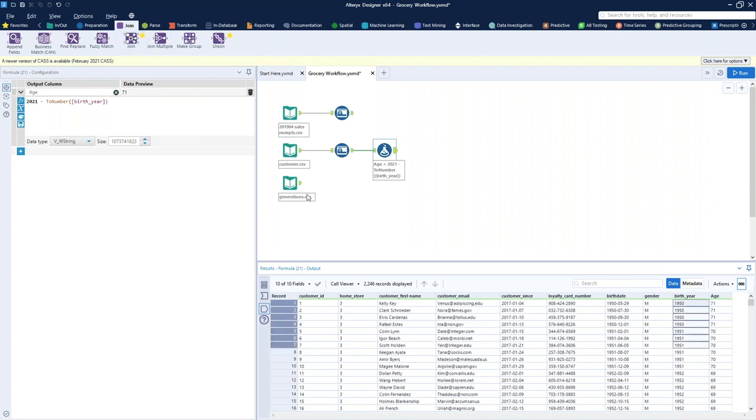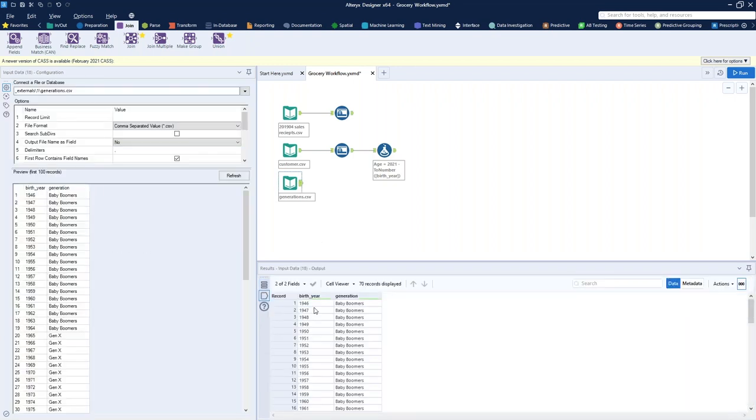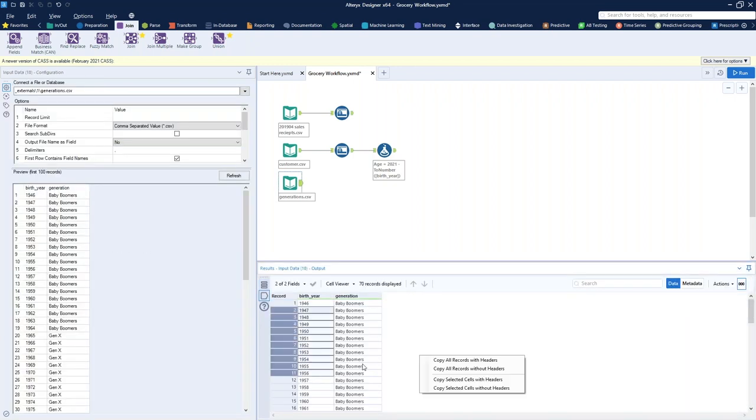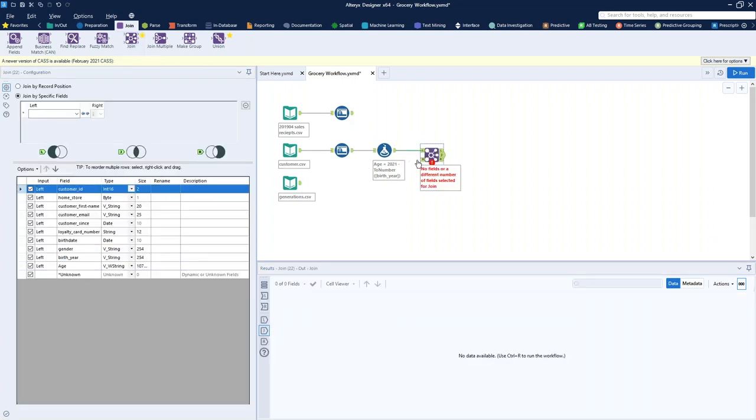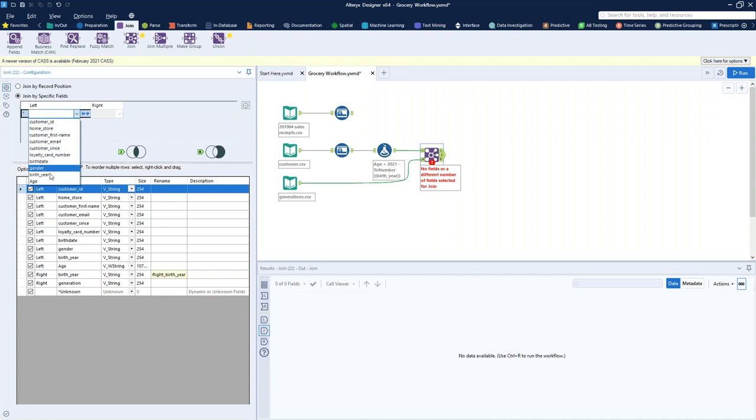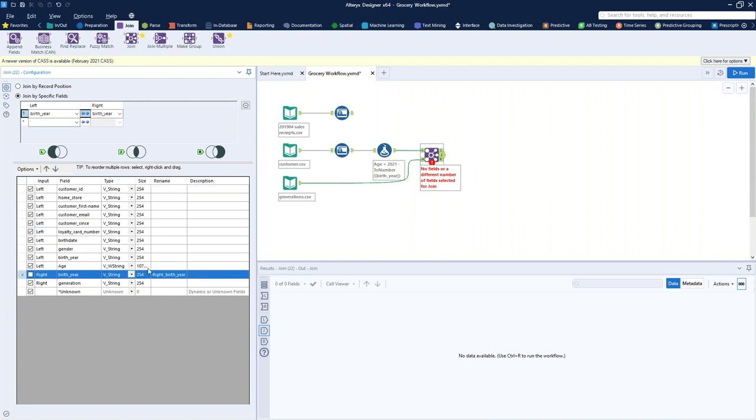Now having their birth year though, I also have birth year in this generations file, and I want to join that information together. So what I'm going to do is drag this join tool and connect the generations file. I'm simply going to join on that birth year. And we can see Alteryx even picks it up for us. And I can probably drop this, I don't really need it twice. So I'll just keep the generation tag.